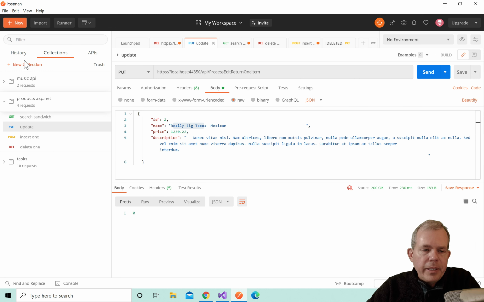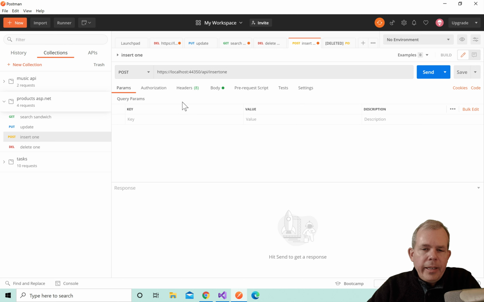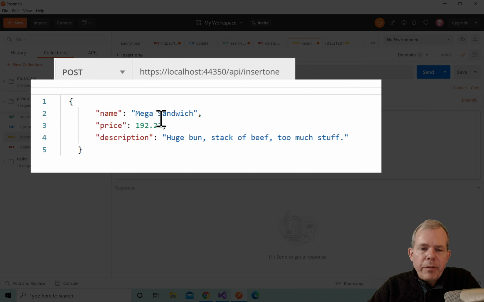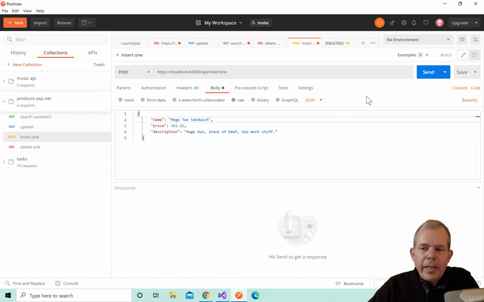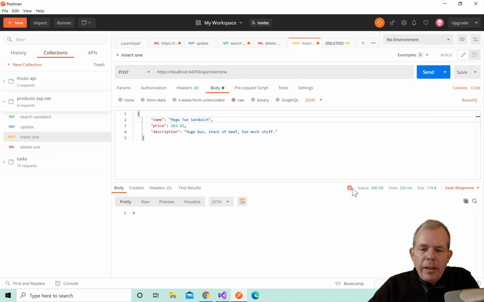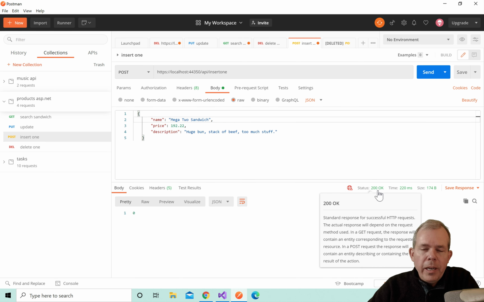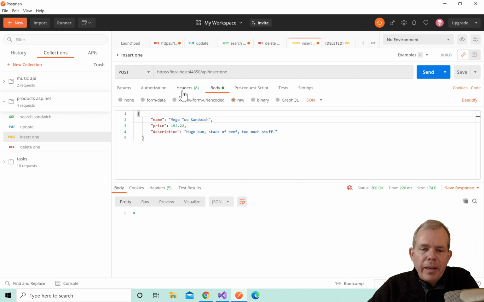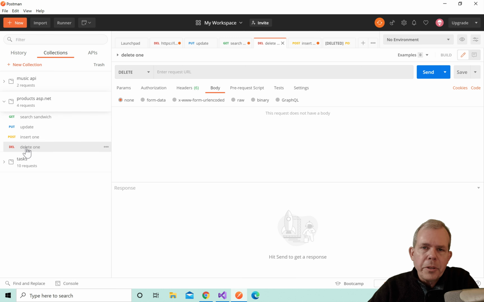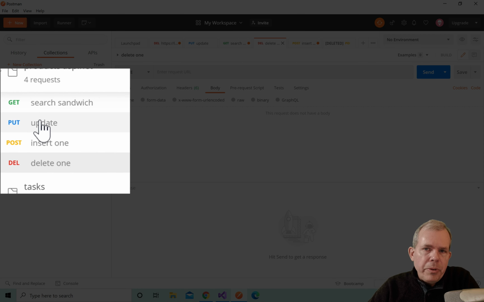We're going to have another event here called insert one. The insert command is also going to require something in the body. If we have a mega 2 sandwich in my body, and I choose send, we should get a creation message that says okay. Now if I were to search for that, I would have another sandwich. So the insert command is going to work as well. And then finally there's a delete. The delete is going to remove one, obviously. We're going to provide it a number and it will remove it. All of these actions are what we can do with the REST API.